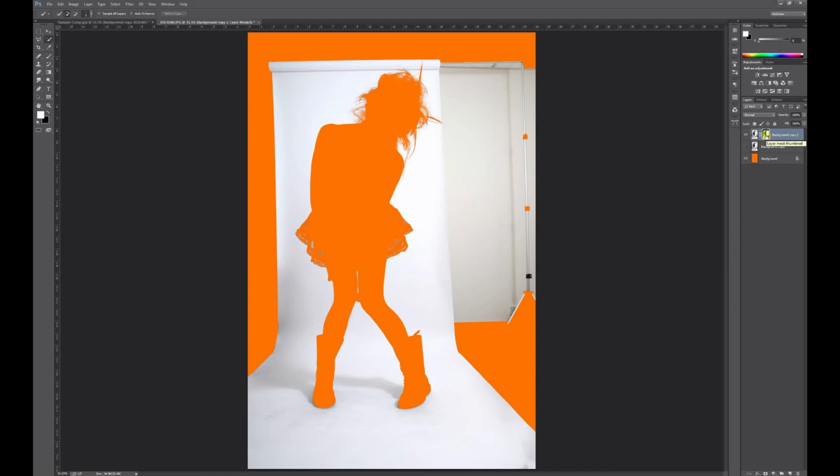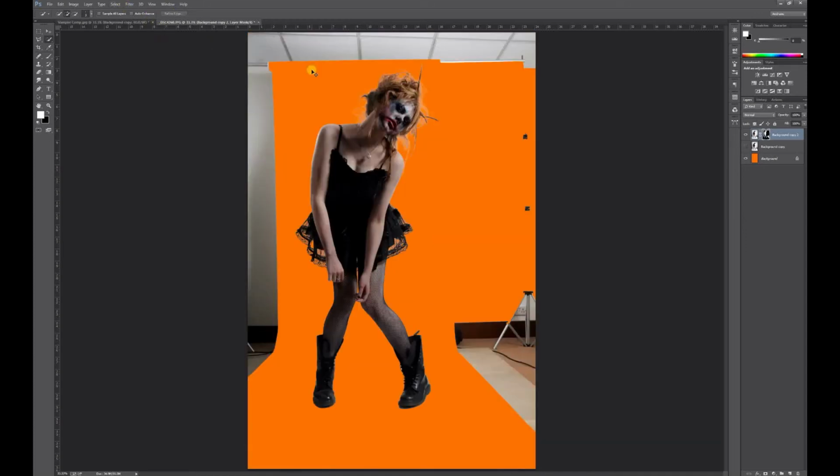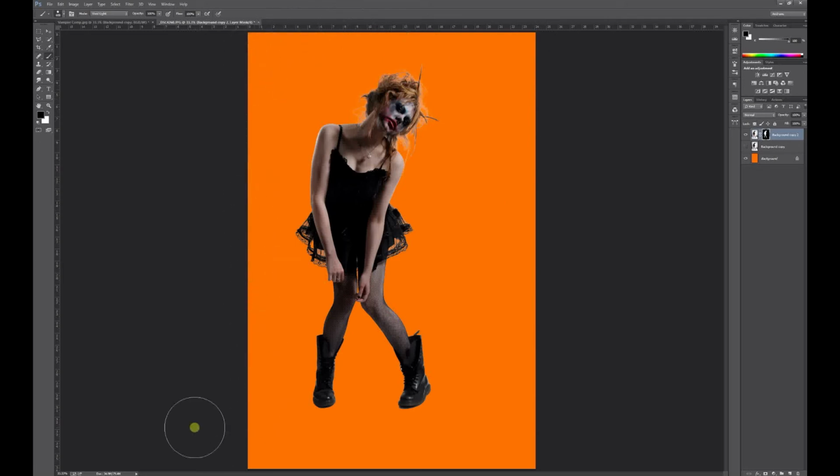Click on your layer mask there, and Control I to invert it, and there we go. We have our cutout. But obviously we've got some more stuff to get rid of, so painting on your layer mask with a hard brush at 100% with black, and off we go. And there we go, we have our selection.